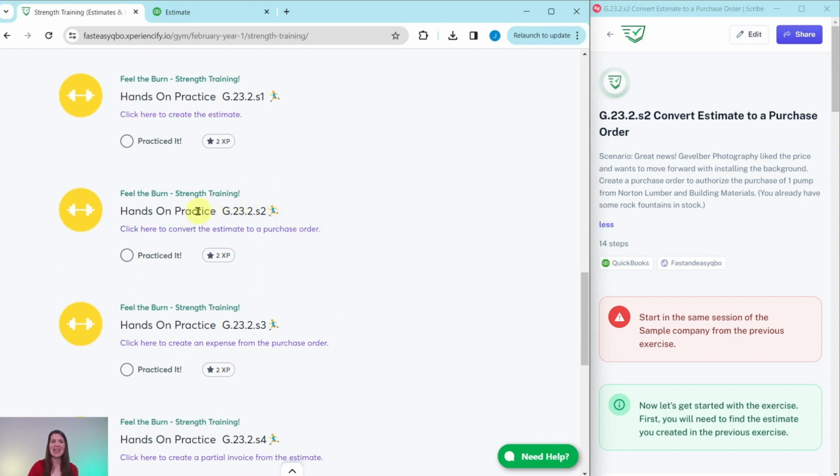Our exercise today, where we're going to practice converting the estimate to a purchase order. Go ahead and click on that link to have the exercise pulled up. I have it over here on the right-hand side, so let's read through the scenario. Great news! Developer Photography liked the price and wants to move forward with installing the background. Create a purchase order to authorize the purchase of 1 pump from Norton Lumber and Building Materials. You already have some of the rock fountains in stock, so it doesn't need to be included on that purchase order.